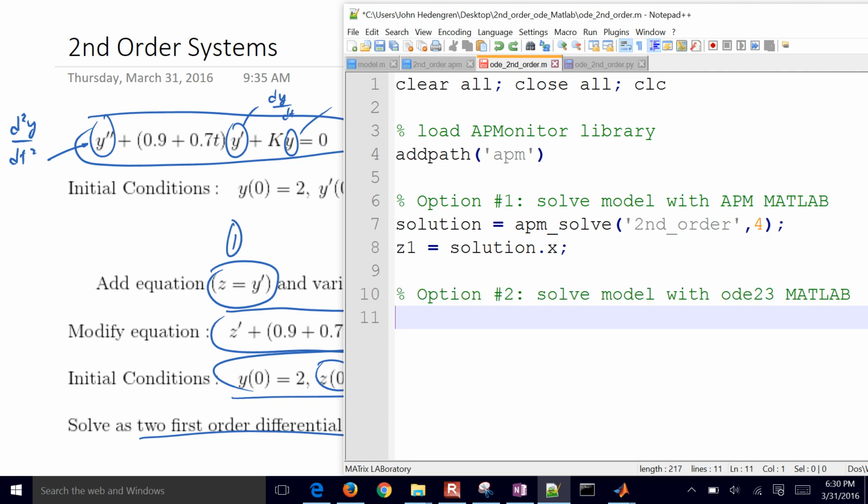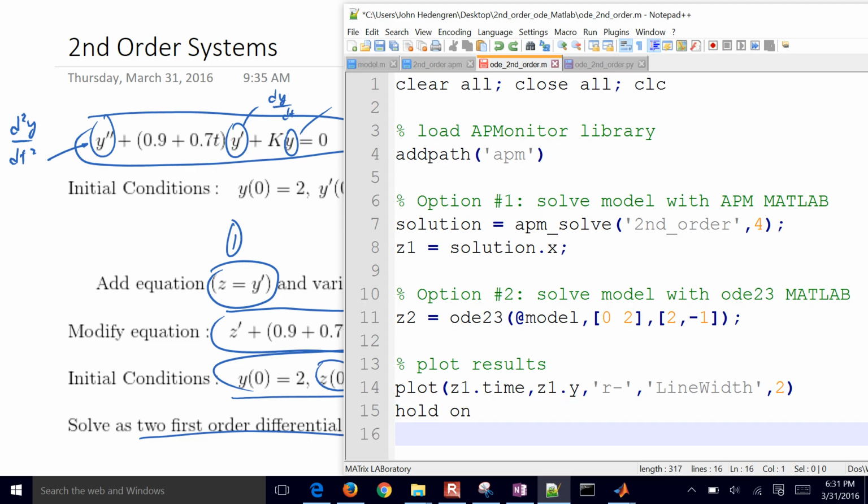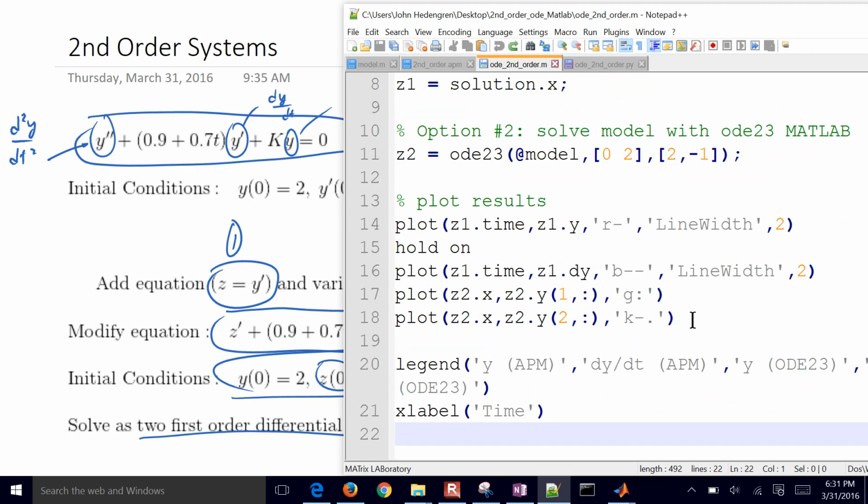Okay, and then we get our solution. The second way to solve this is with ODE23 in MATLAB, and there is the syntax to solve that. We had our model.m, and we're just going to reference that model. This is to go from 0 to 2, and there are our initial conditions as well. And then the rest of it is just plotting. I'm just going to plot the solution, and let me go ahead and run this.